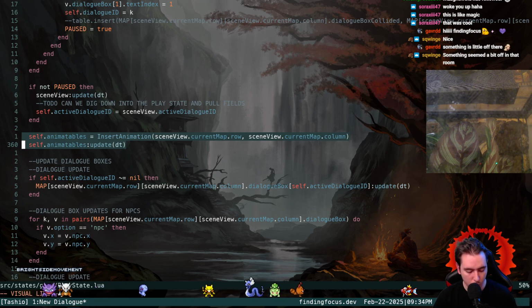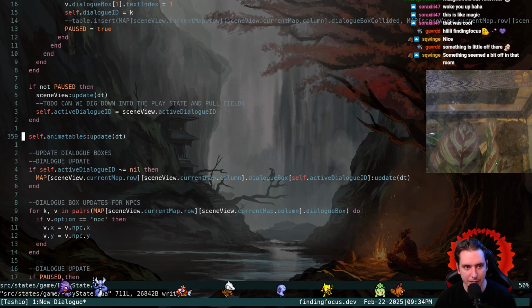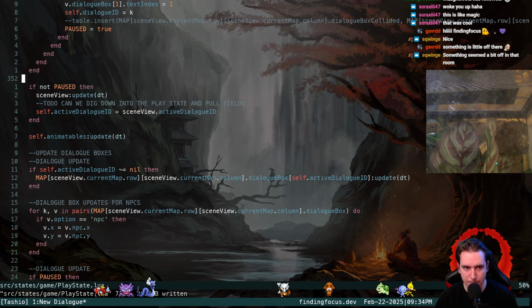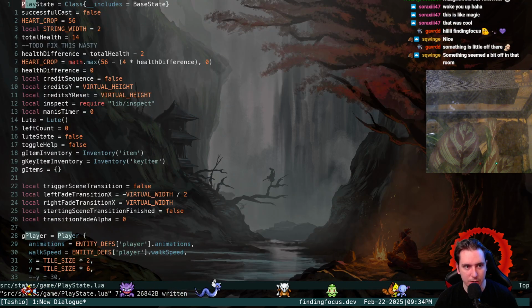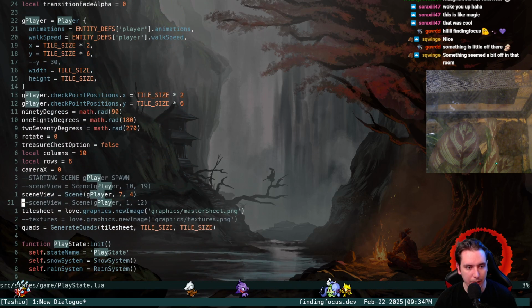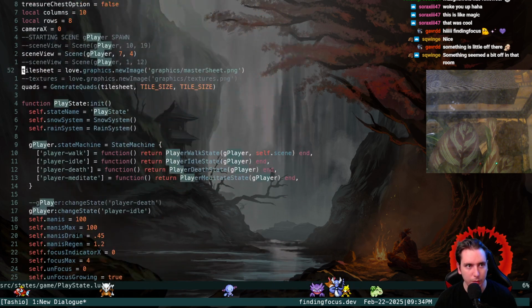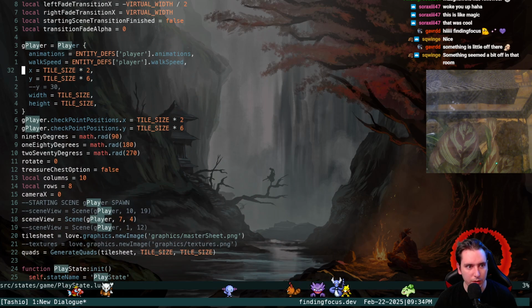So we're gonna cut this. Actually, we're only gonna cut the insertion of the animatables table. We need the update regardless of being paused, because that's how our animatables animates. So we need that here. But anytime we do a scene view change, so let's see in our play state, we initialize an initial scene view right here. And the scene view makes the map and everything. So we should have a dot animatables.